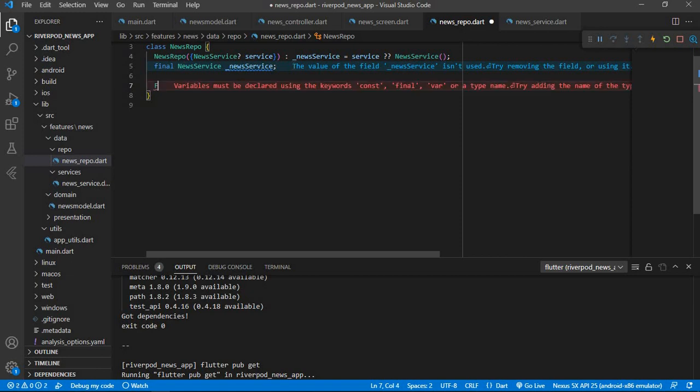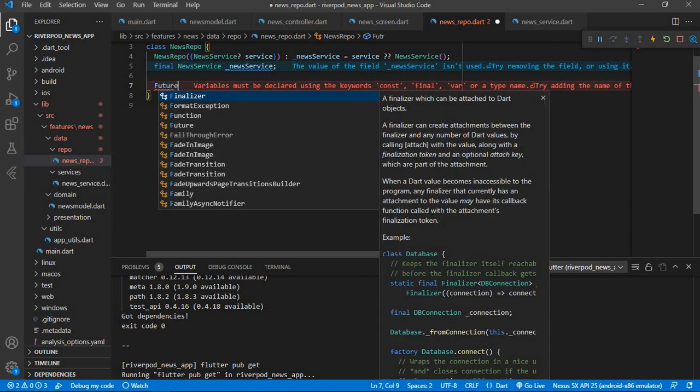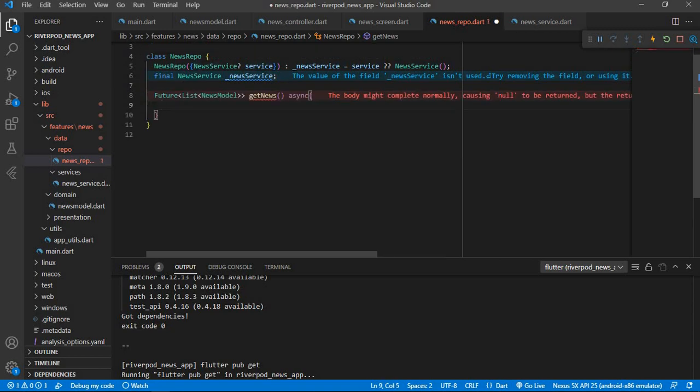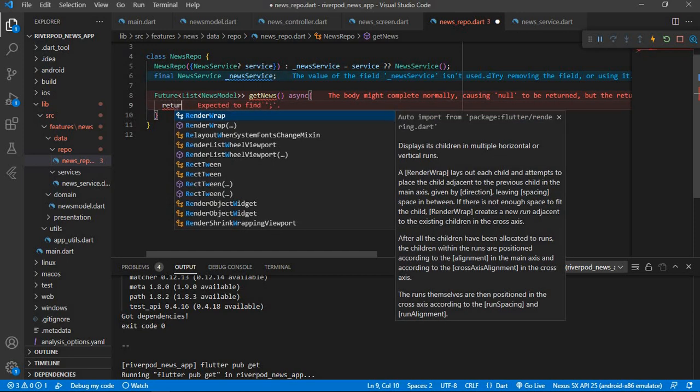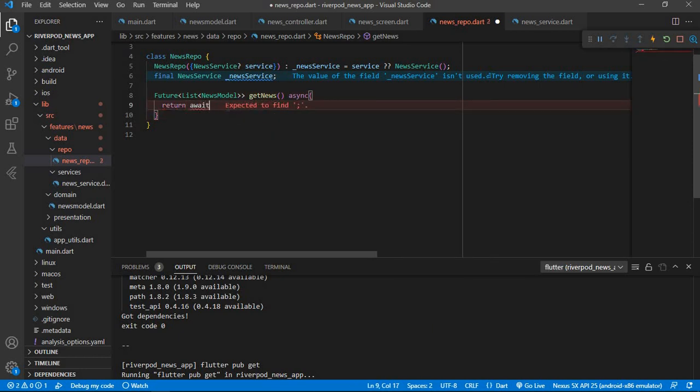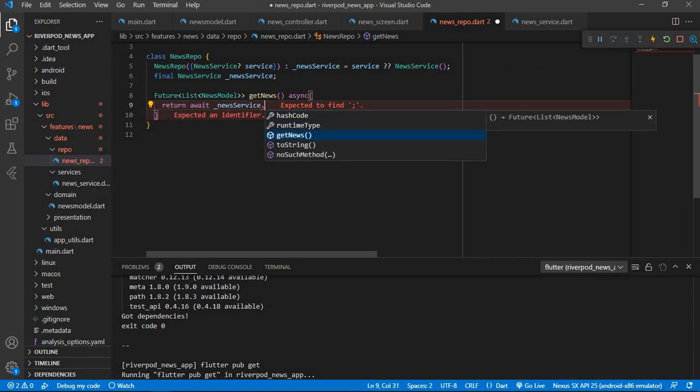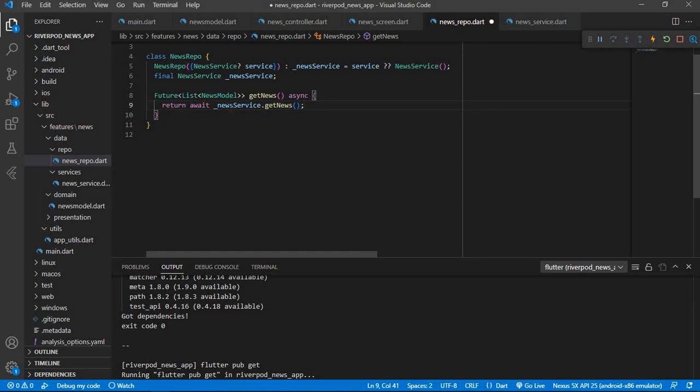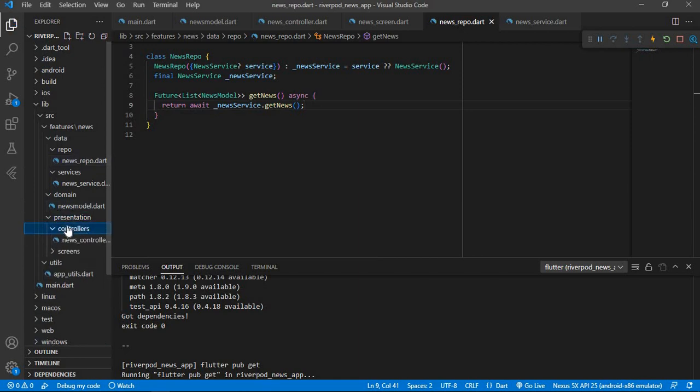So same drill, future, and all we need to do is really return await news service dot get news. And that practically does it for us here. So the next step now would be to go to our presentation folder, open up our controller, and then the news controller.